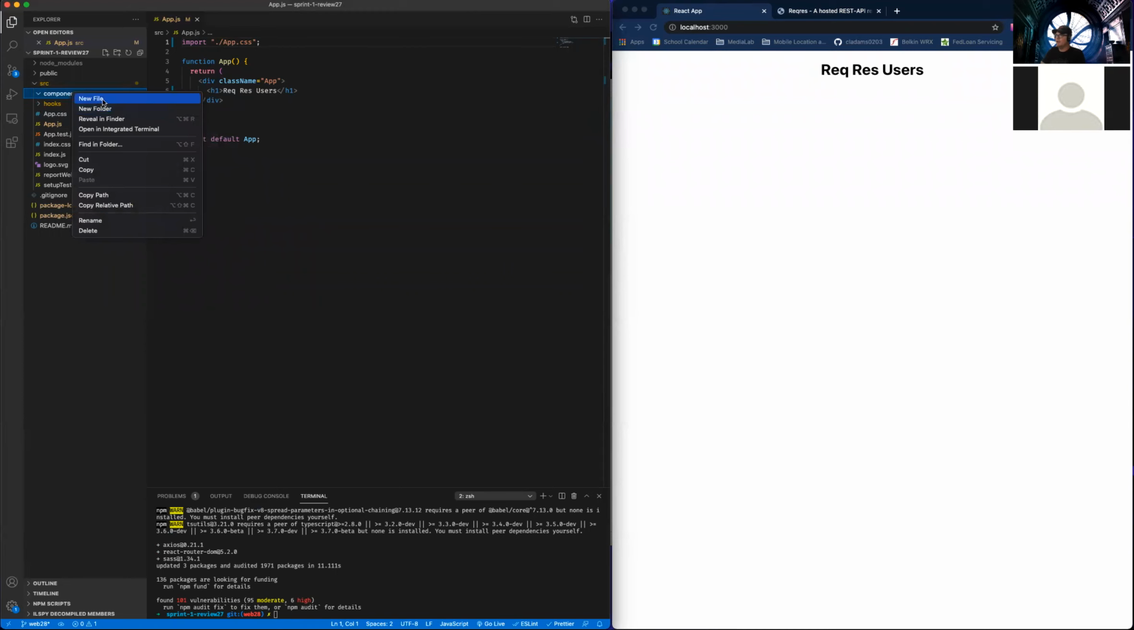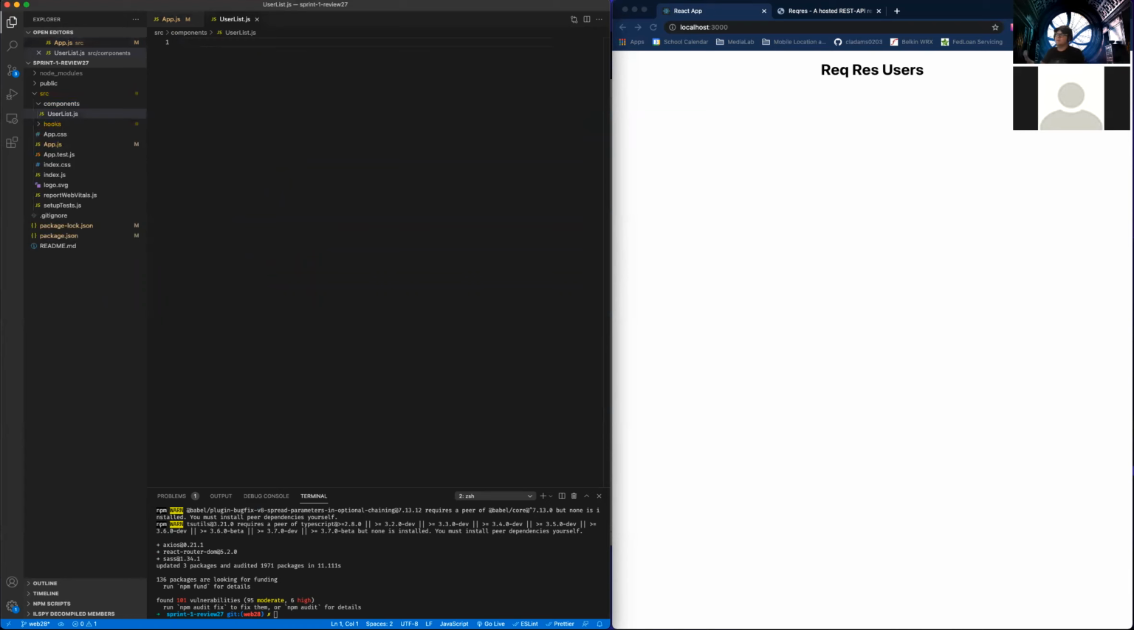But here, I'm going to create a new file. I'm going to call this the user list.js. This is going to be a list of all of our users. And I'm going to create another file in here, and I'm going to call it the contact form. Because for the sprint, you're actually going to be filling out and testing a form, but the form doesn't submit anything. It just creates an object at the bottom. Then you have to test to see if it's there. So we're going to simulate that as well.